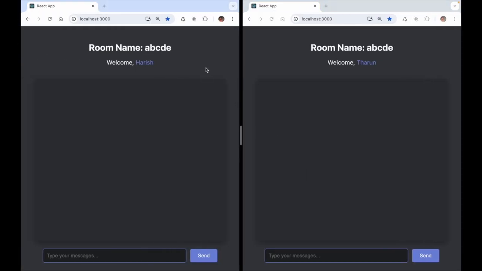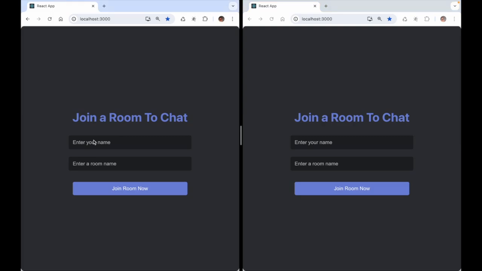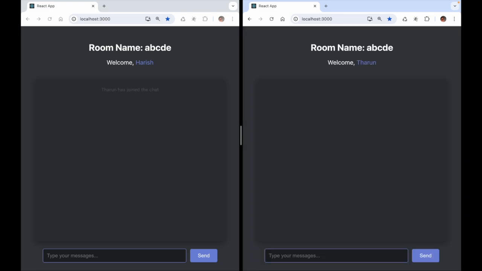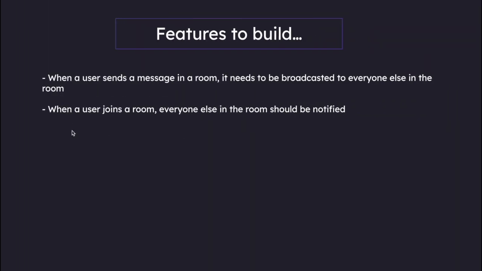Let us give this a whirl. So let me refresh both of these pages now. Here, let me put in my name. We can call it ABCDE again. And similarly, let us also do the same for Tarun as well. ABCDE. Perfect. Because Tarun joined second, the accounts that joined earlier are getting notified of this particular message. So this feature, when a user joins the room, everybody else in the room should be notified, is done as well.